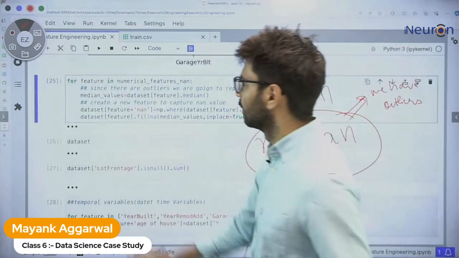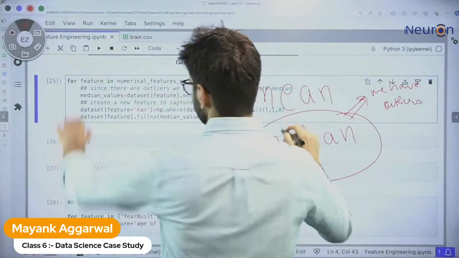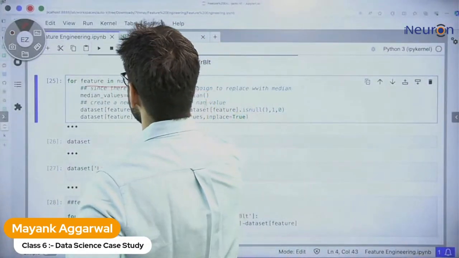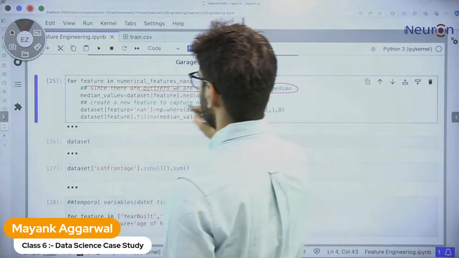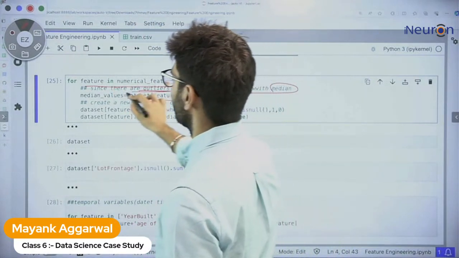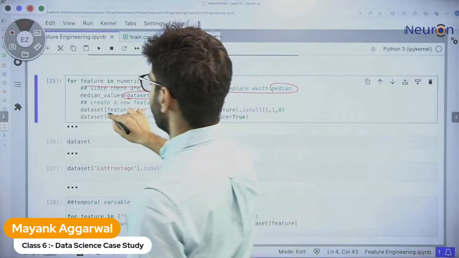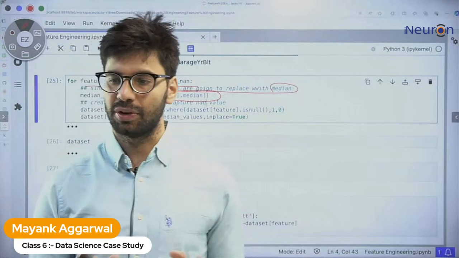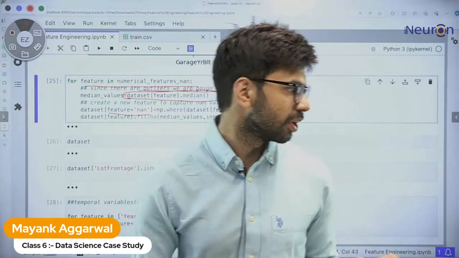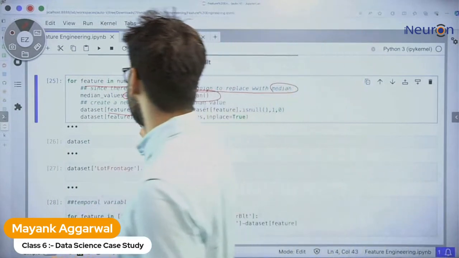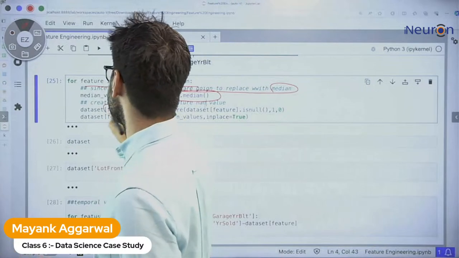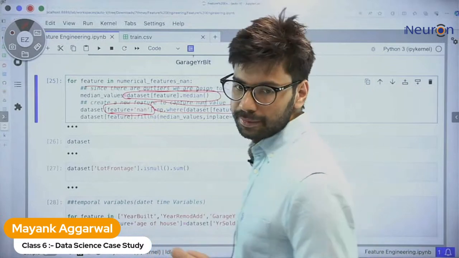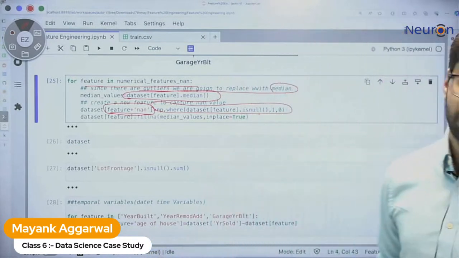If you will see here, for the numerical features, since there are outliers, we are going to replace with the median. Okay, so these are all the median values for my features. And I'm making a new feature. As I said, we are not going to make any change in our main data set which we got. That is very important, make sure that you understand all these things. Once you make this new feature, that is where you will keep on changing these things. Okay. I hope each and every one of you is clear with this thing.